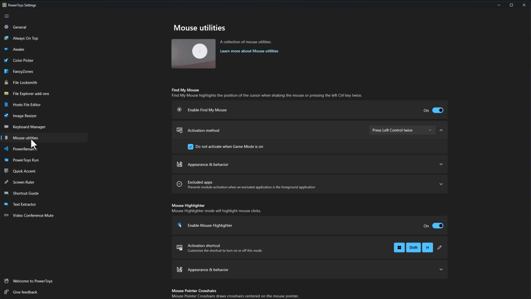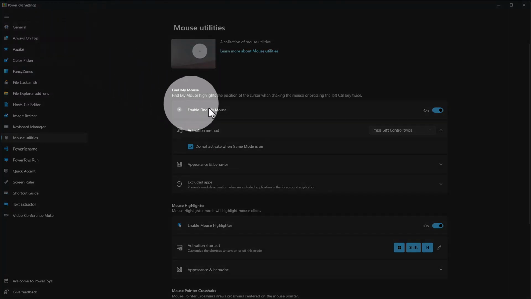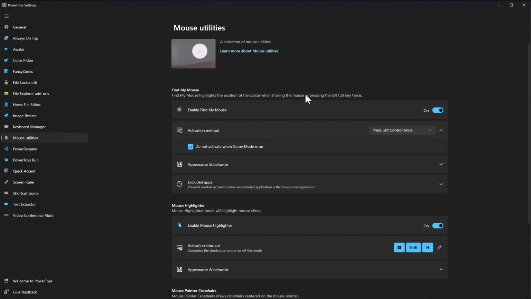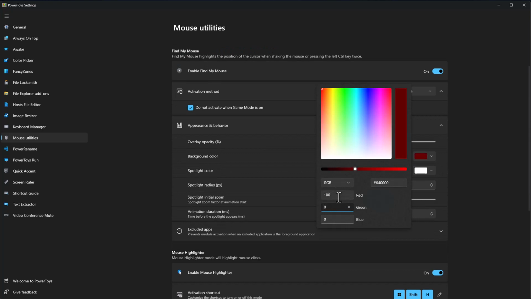Mouse Utilities is a collection of features that enhance mouse and cursor functionalities on your Windows. One of the very useful features is the Find My Mouse option. This feature is extremely useful, especially when you have several monitors and want to quickly find and locate your mouse. If it's enabled, you can double hit your Control key. This will dim your screen and draw a circle around your mouse position. If you would like, you can customize the background color or change the spotlight radius or opacity.